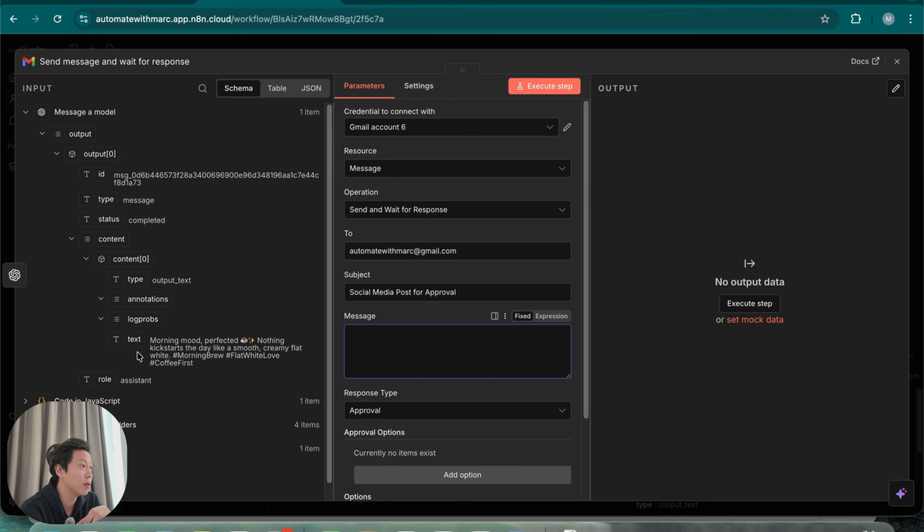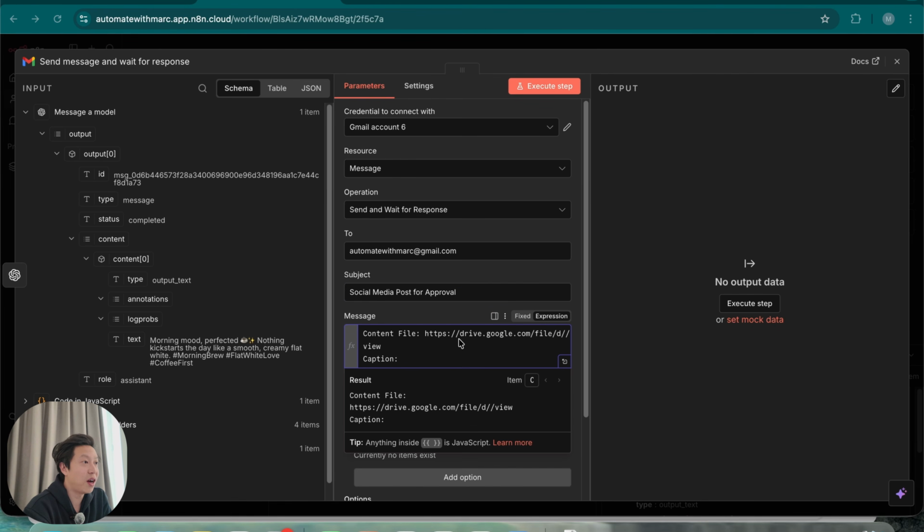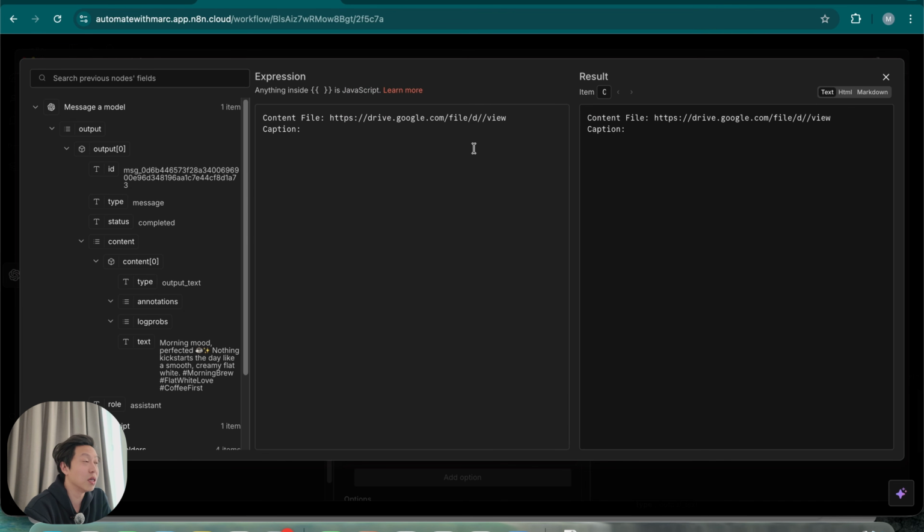And then under message, we are going to say content file with this particular URL, and let me just blow that up so you can see it. So essentially what I'm trying to do is include two things in the email. One is the content file link, which is the Google Drive link, so that the user could actually click into the file link and be able to see the picture or the photo or the video. And then I also want to provide the caption that came from ChatGPT, right?